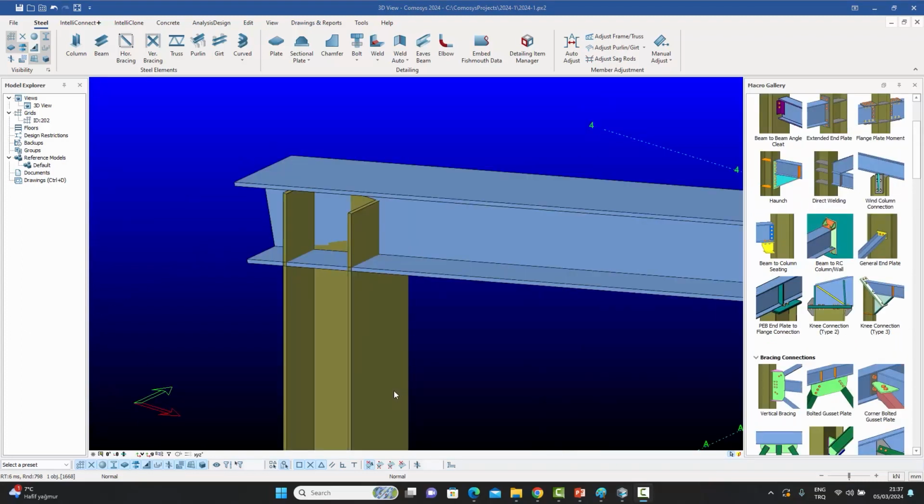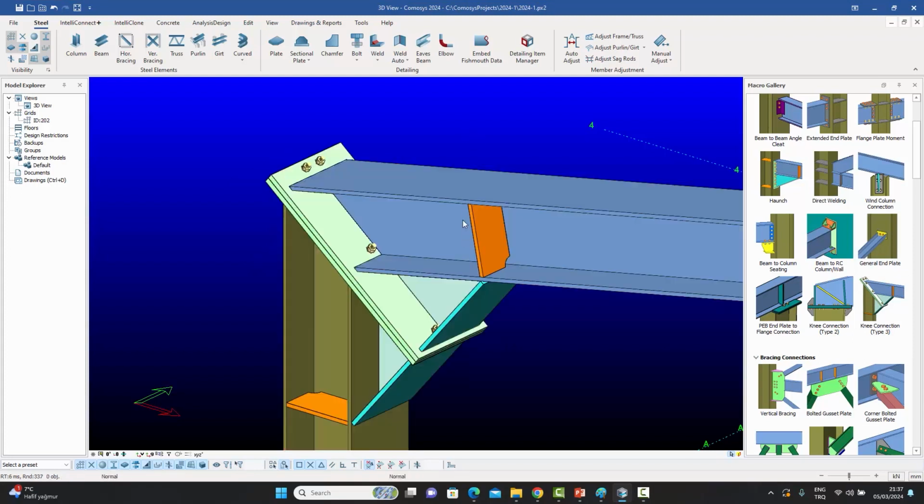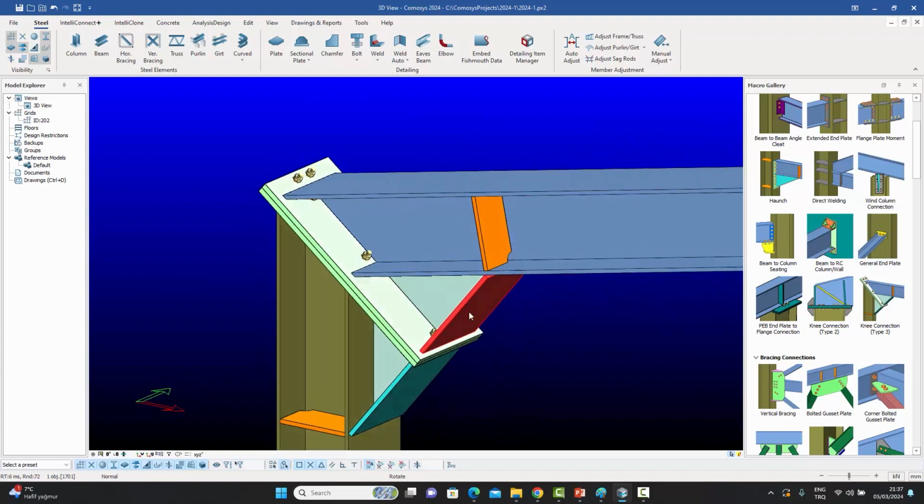Finally, for the steel macros, I want to take you to the knee connection type 3. We already had type 1 and type 2 knee connection macros, but this is requested by some of our customers as well, that whenever you have situations where the profile is coming in at an incline and you want this sort of a connection, it's extremely easy to use. Just select the column, select the beam, and you have your basic knee type connection created for you.